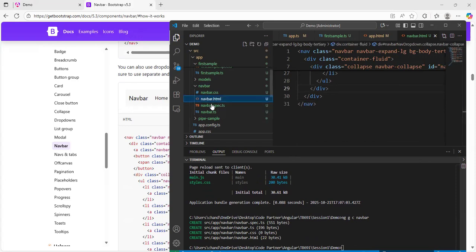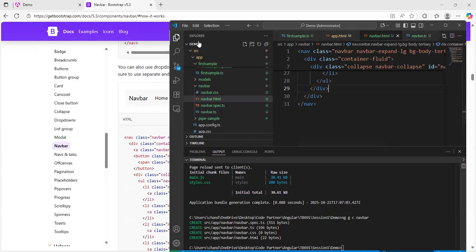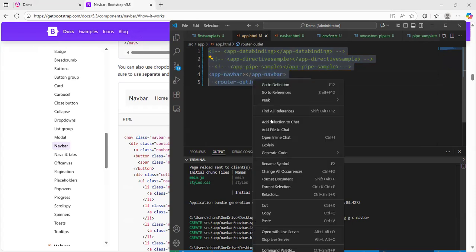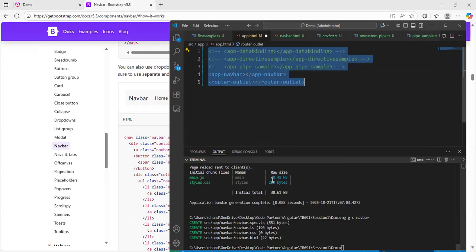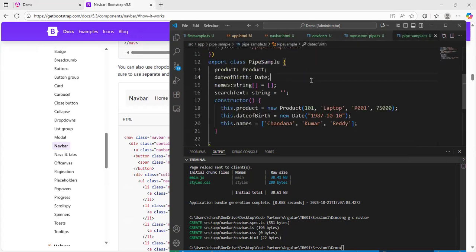Go to app navbar. This navbar we need to register on app on here. Also refresh and format this code. Just one second, I'm documenting. And app navbar, so we need to register this component in the TS file on here.